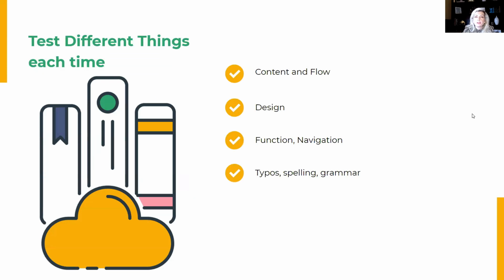And then there's a couple different ways to test. I like to test different things each time. I kind of go through with a wide sweeping pass. That's usually how I do it for the first round, and just catch the things that jump out at first, and then go through and look for only content and flow, then look for just design, then look for the function and the navigation. Sometimes you just find function and navigation right away, in that first round, because you can't move forward or a button's broken, and you just call it out at that moment. And then the last thing could be your typos and your spelling and your grammar.